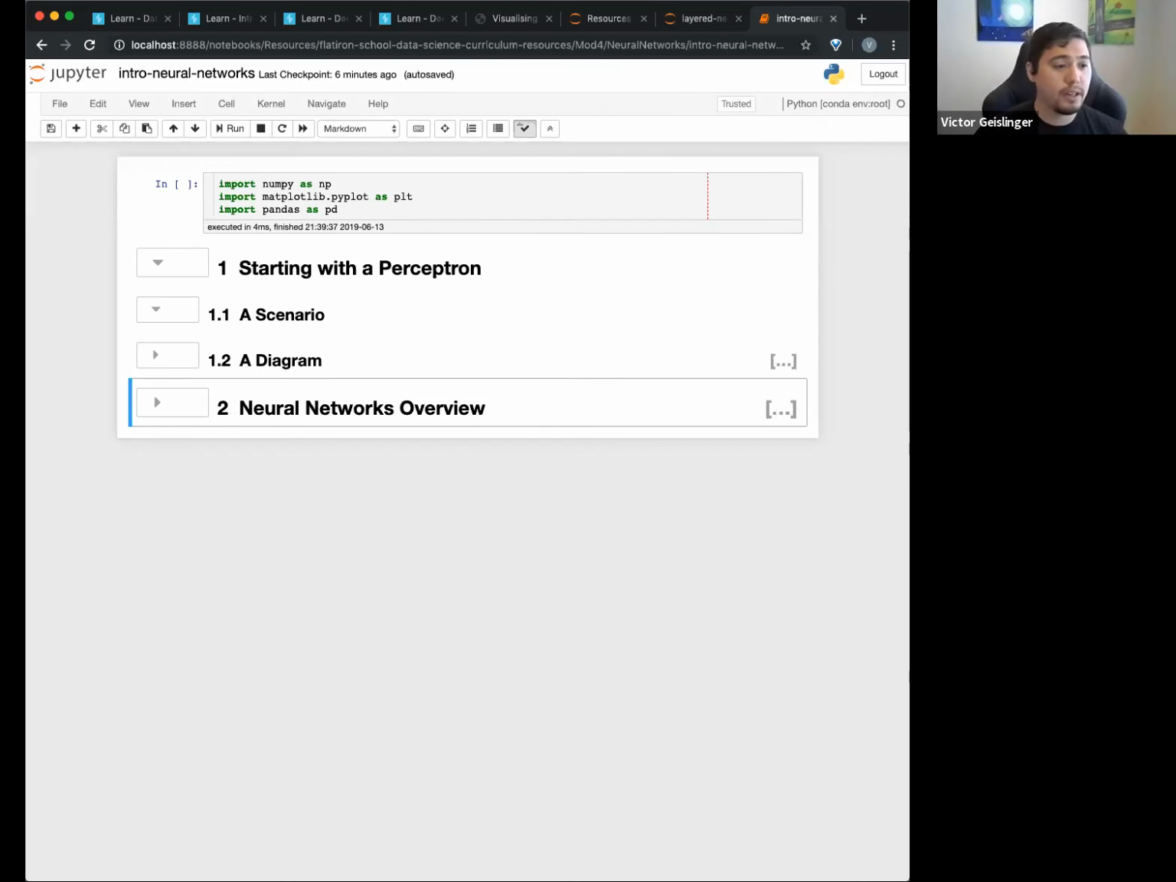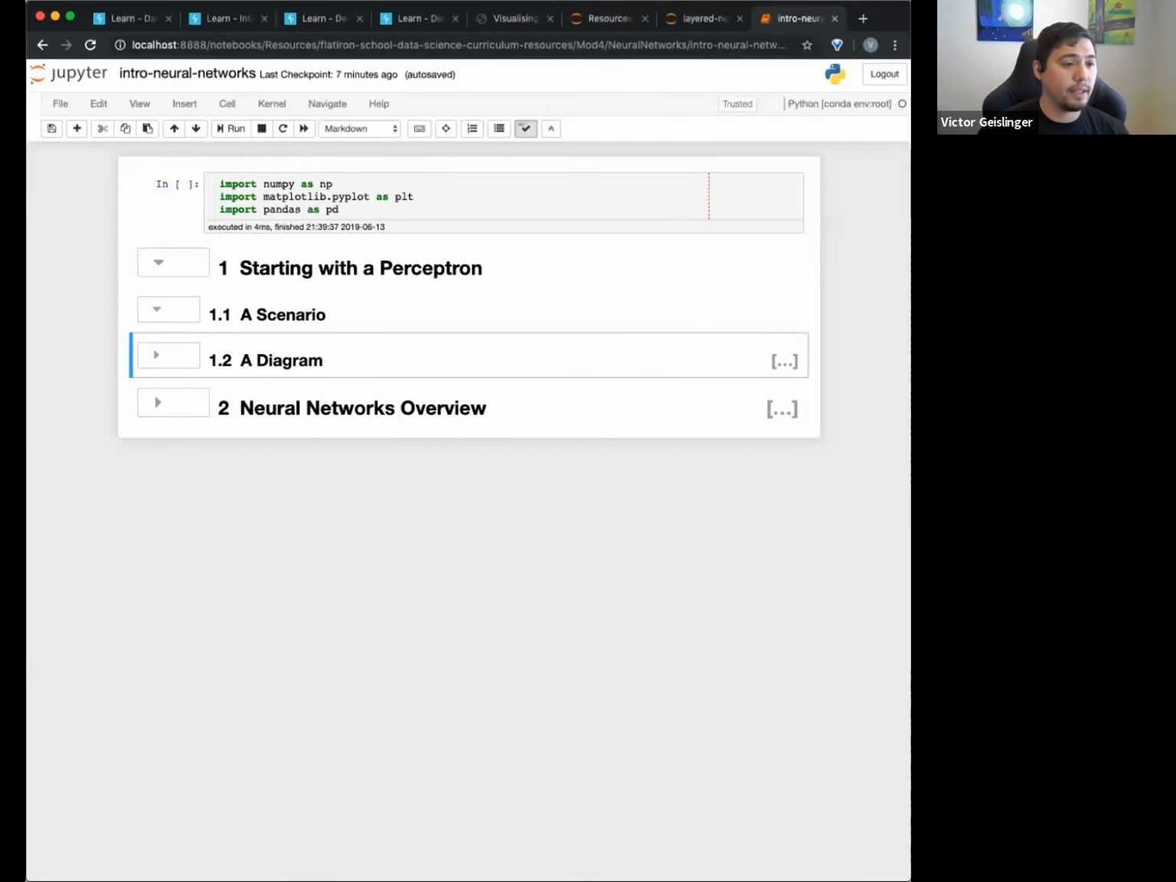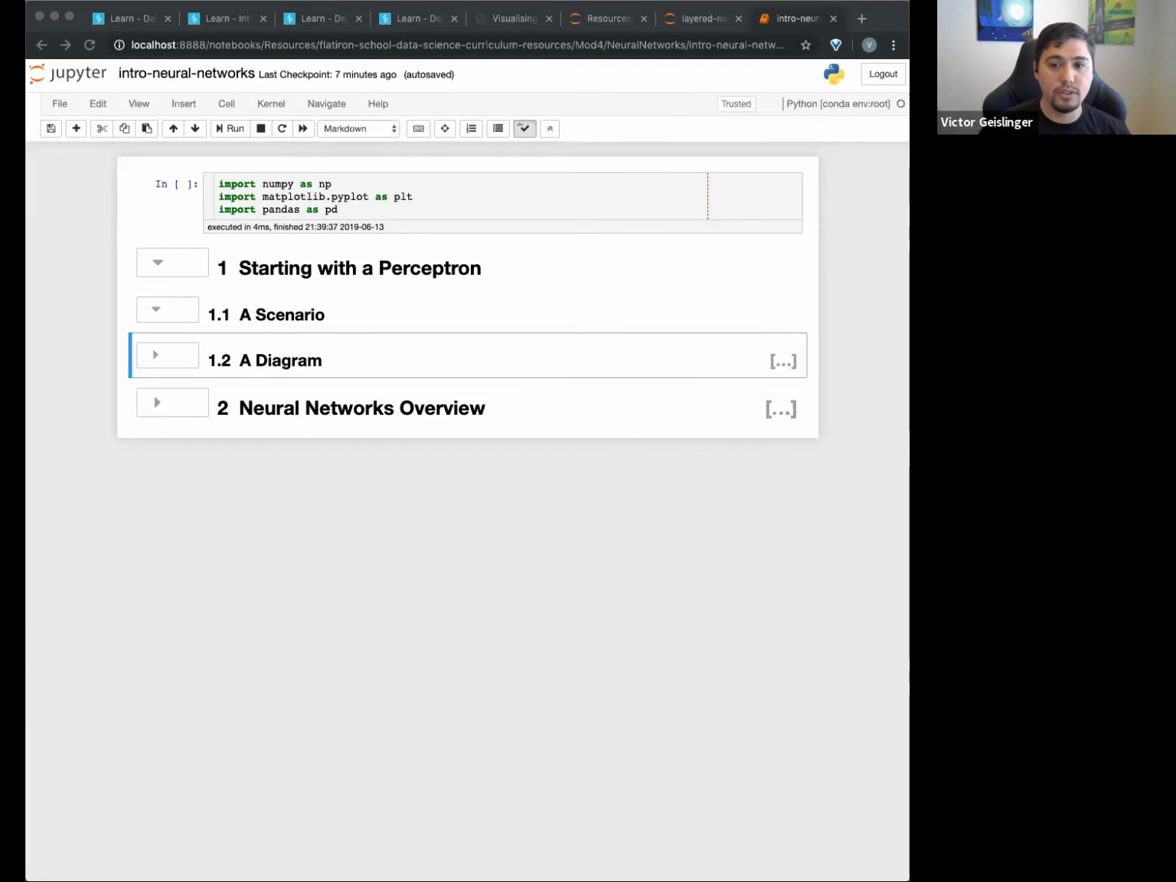So I'm going to start sharing my screen. Oops, clicked the wrong thing. There we go. And so there we are. And I gotta grab my window back. Okay, cool. So you should be able to see it says starting with perceptrons.